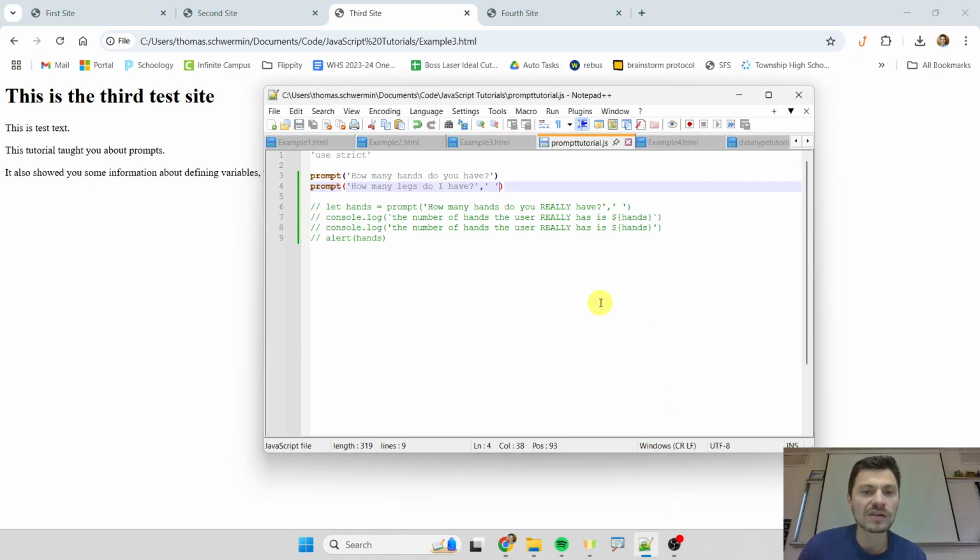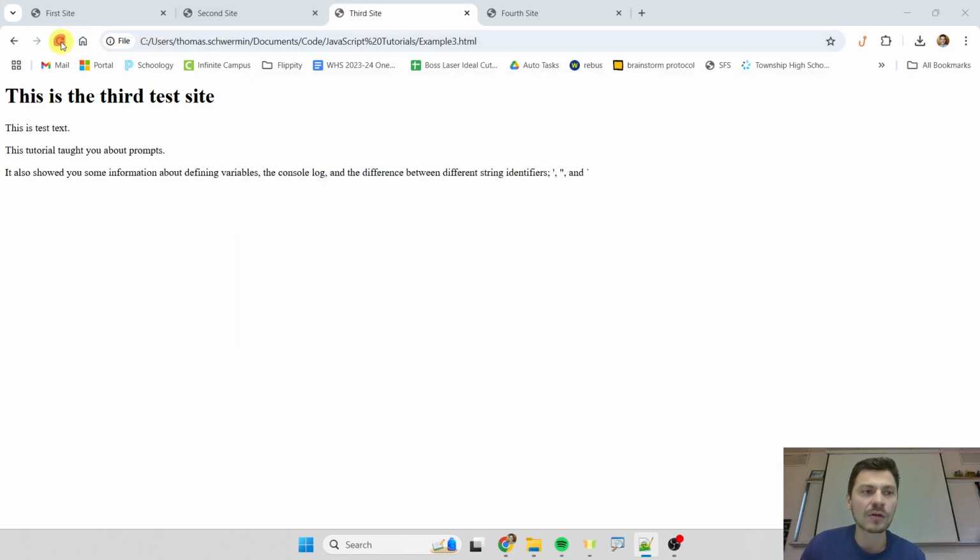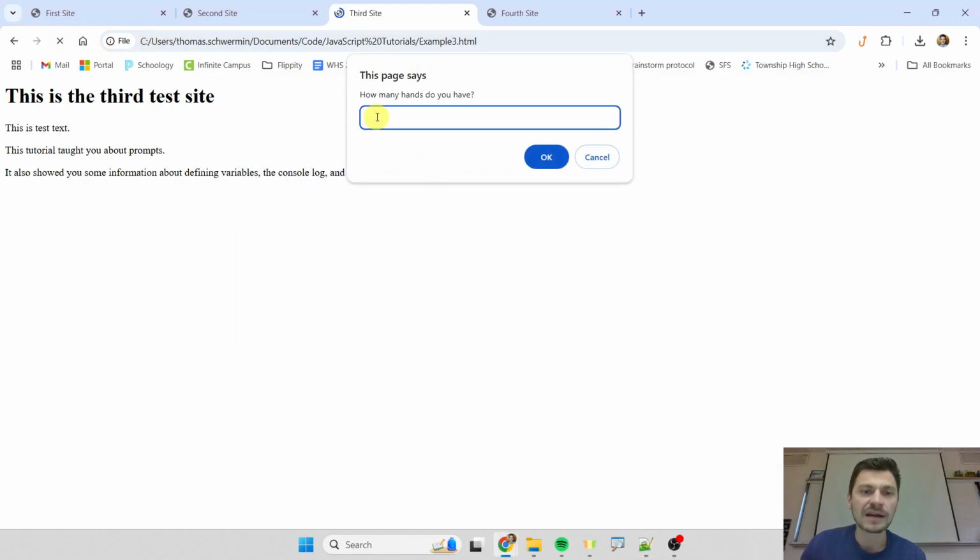First, something you might not have noticed, but I want you to notice, is in the syntax here. In the hands prompt, I just say, how many hands do you have? And it's in those ticks, so it's a string. In the legs prompt, I say, how many legs do I have? Comma, and then I put 2 single quotes around a space. It's like a blank space. And let me show you what that looks like again. So I'll refresh it. How many hands do you have? It's totally blank, blinking cursor. Okay, I'll just leave it blank.